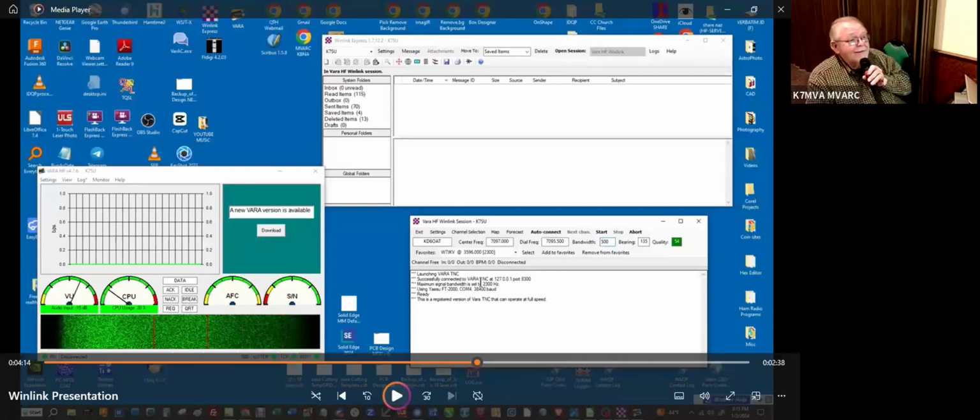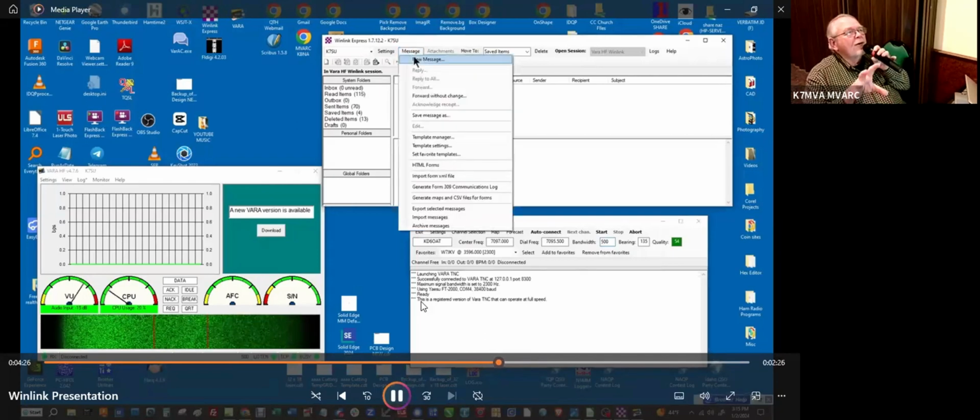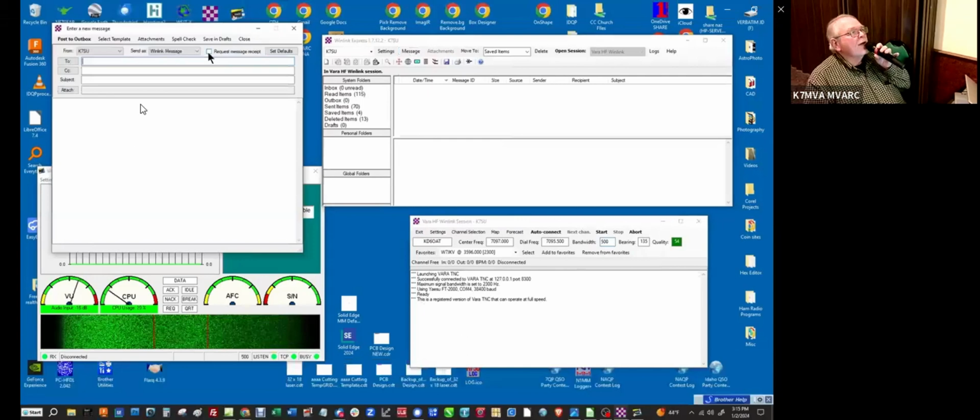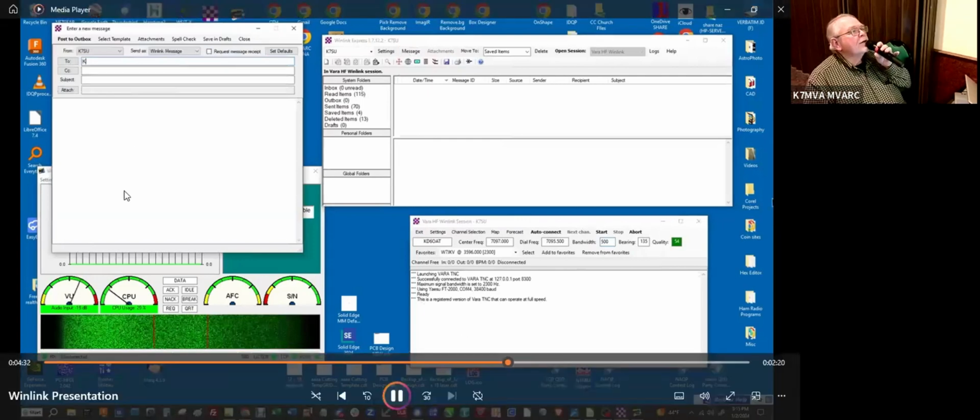So I have pressed the button here and I forget what I was doing here. Okay, I'm going to go up here and get another message ready to go. Now that we're all hooked up to the HF radio, I'm going to click on new message and fill out another email just like I did. This one is going to Ken, KB7DFP, and this is a test. And I'm just typing out a little thing here.